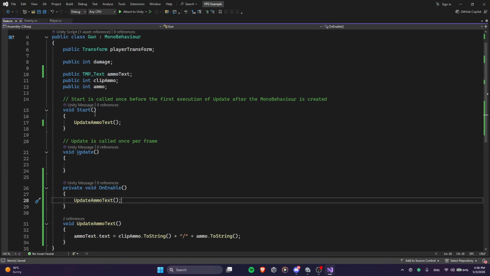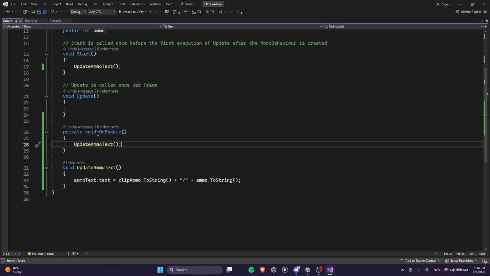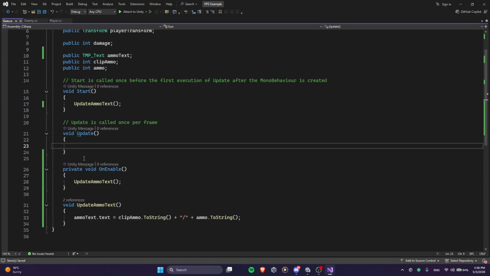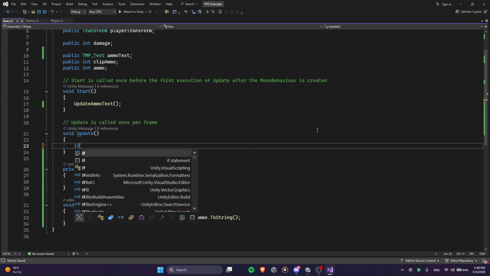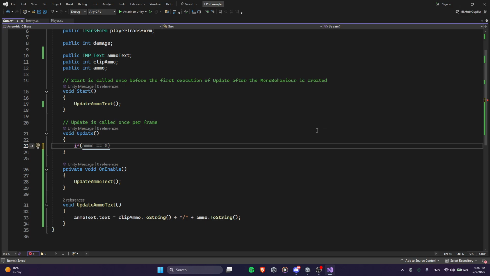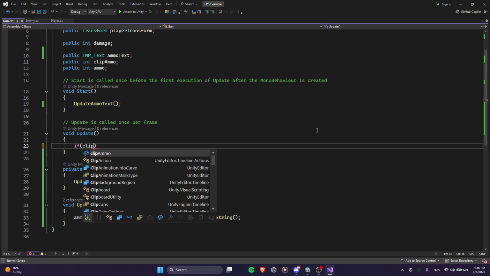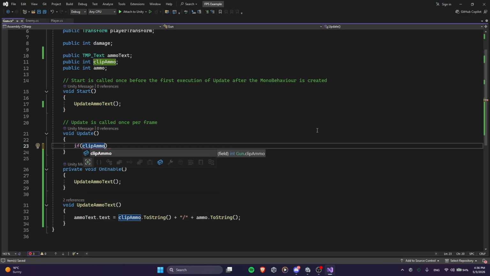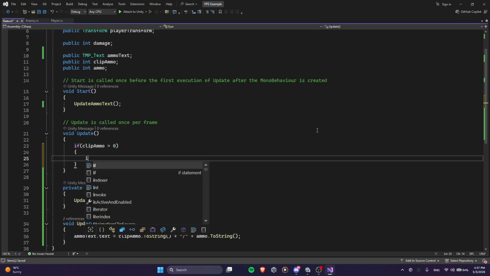Now we want to shoot the gun. So in update we check for the left mouse button. But let's do it only if we have ammo. So if the clip ammo is bigger than 0.